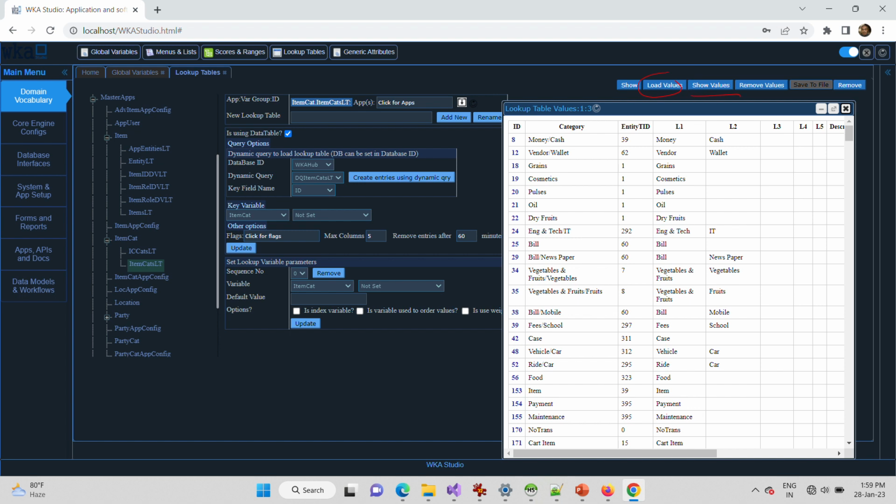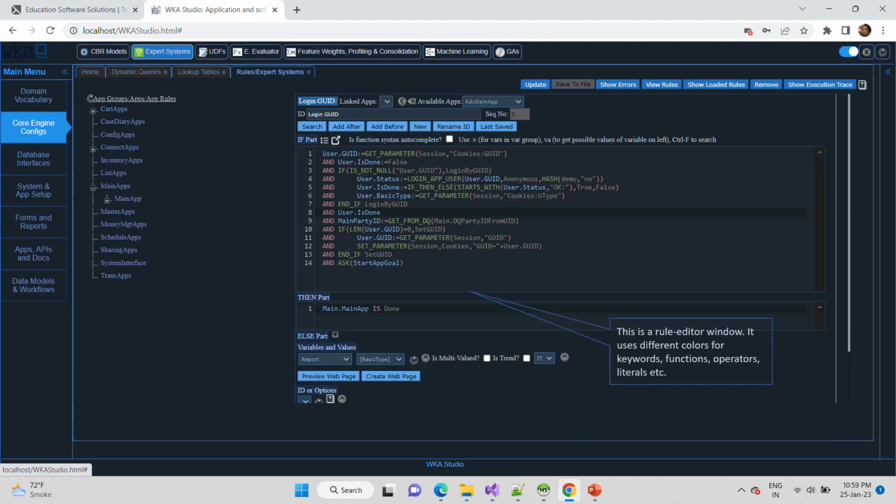So I've just clicked on show values. It's showing me the data stored in that particular data table, and it can be accessed using ID. For example, suppose I give ID 8. When I retrieve the value, it retrieves the category, entity ID, L1, L2, and so on. Or I can write a query, for example, get me all the data where L1 is equal to money. So all these functionalities are possible.